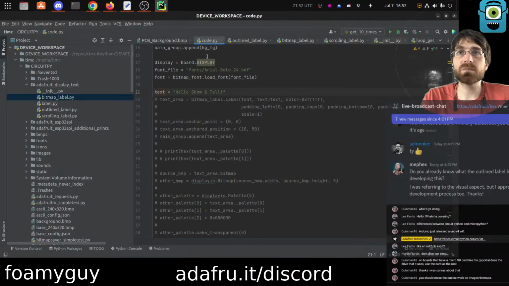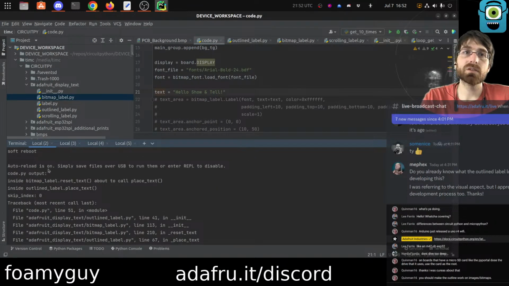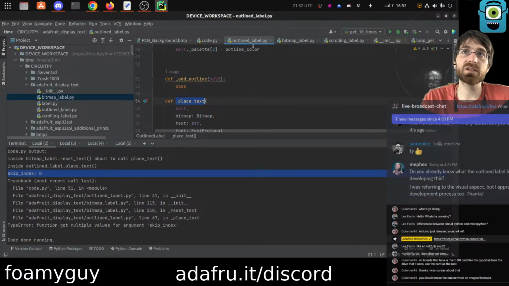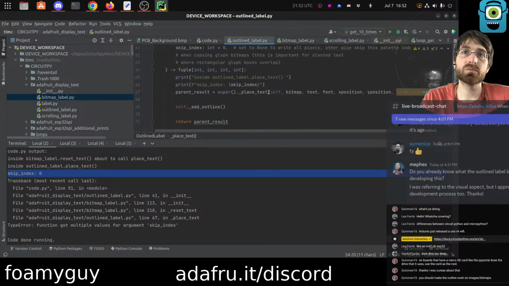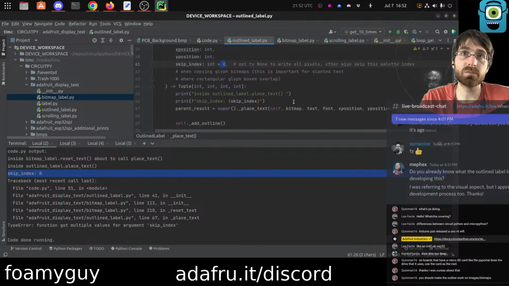Okay. We're back to the same thing. We should have only printouts from our one. So we're inside label reset text. We're about to call place text. Okay, yeah. Now we're inside outlined label place text. We had skip index of 0 because it was not passed and the default value is 0. This got printed from here. Then we tried to call parent place text.